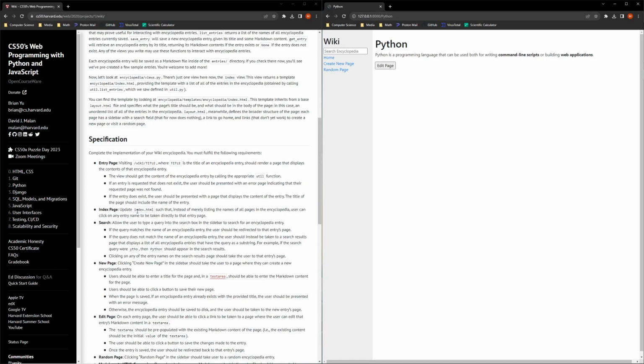So for the index page, we have to update index.html. When you go to home, this is index.html, and as you can see, all of them are links now. And if you click on them, you'll be taken to their pages respectively.